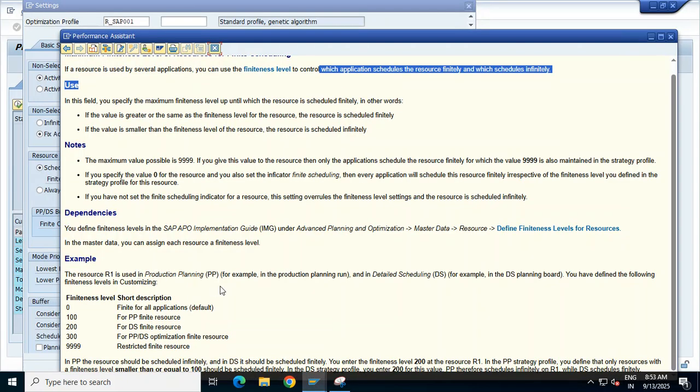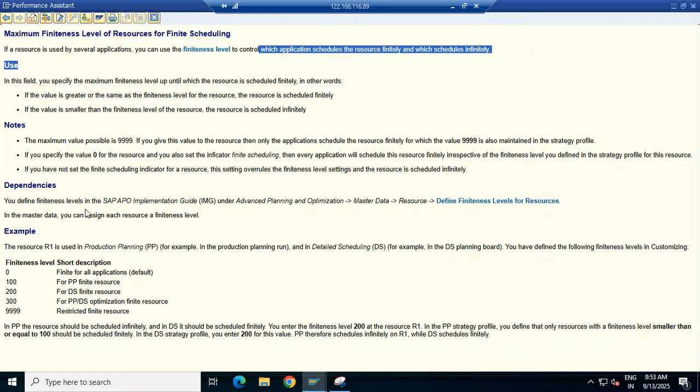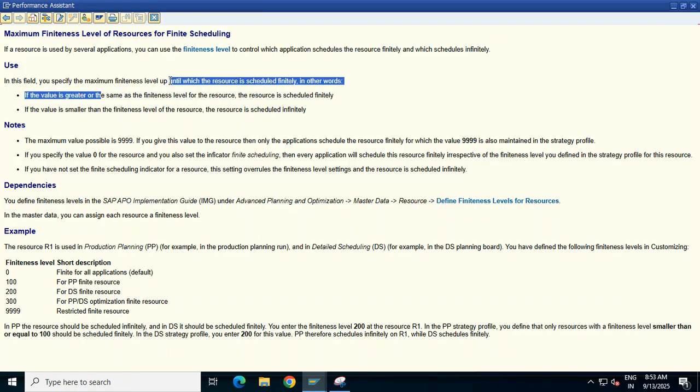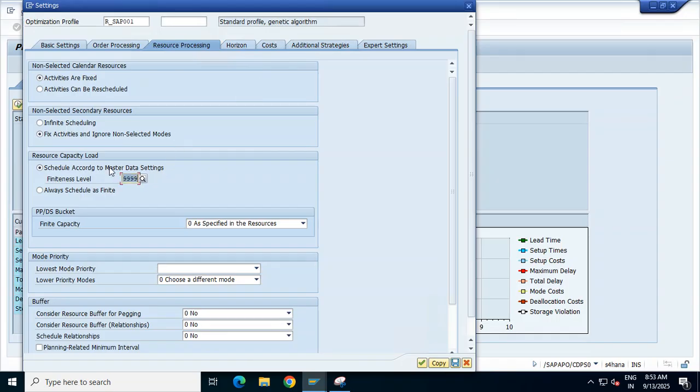There is actually an example for this within this. Let me show you what it does, because you have your resources, and for these resources we maintain finite scheduling. Let me maximize the finite level to schedule resources as finite. I will show you how it works, but the finiteness level is not required here. As a default setting you can maintain it, but I will tell you how it impacts your planning.